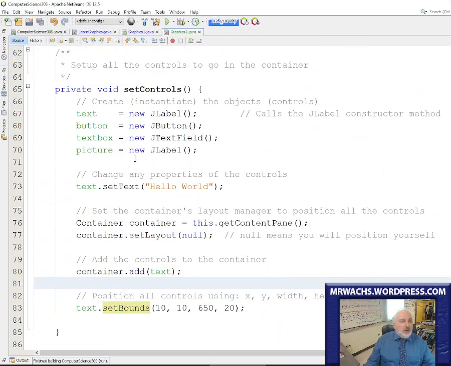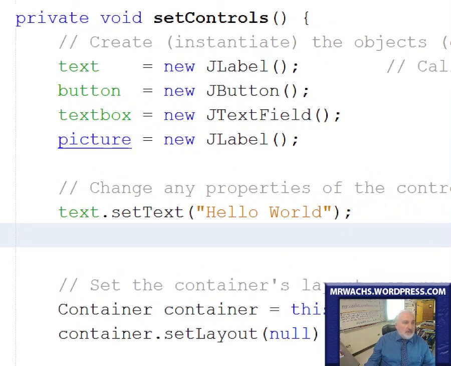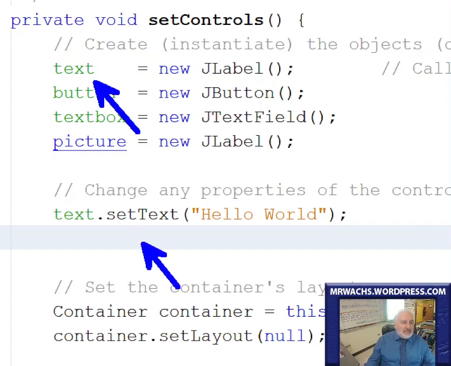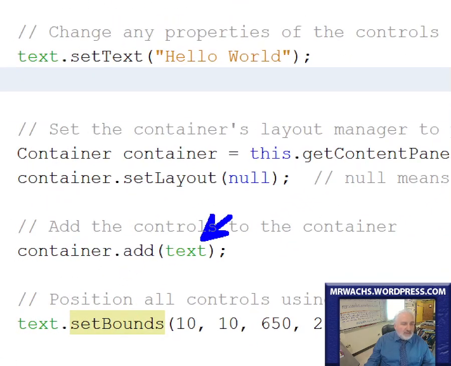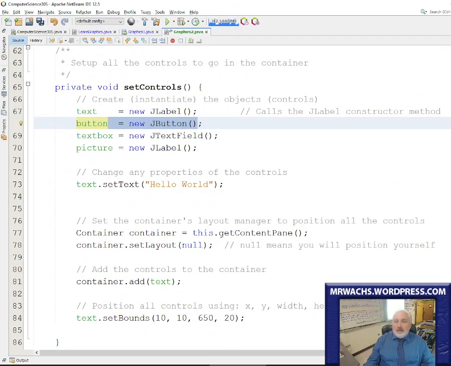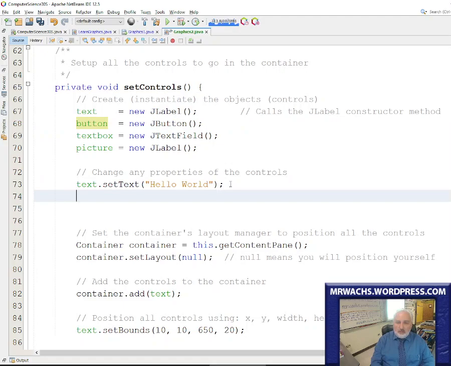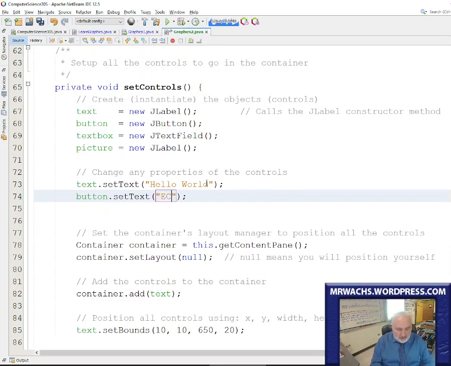Okay, now let's go and do other things. So we created a text JLabel. We set its text. We then set up a container, added the text into the container, and positioned it. We've already created the button. Let's change something about the button. Button dot set text to be, I'm going to try and mimic the button on Graphics 1. I'll make it say the word exit.